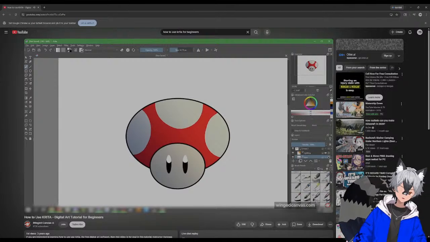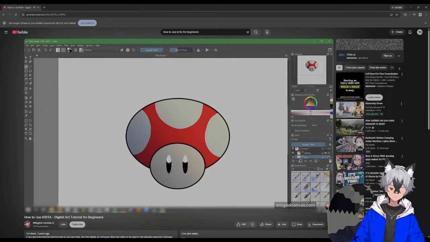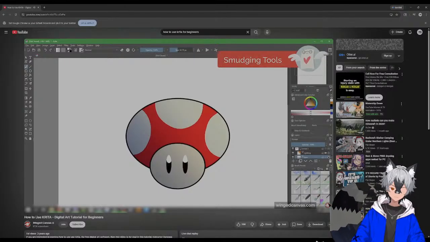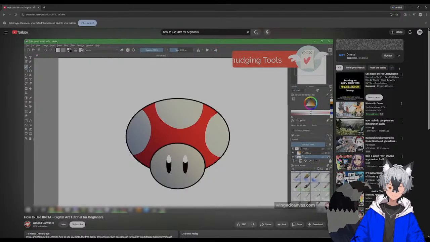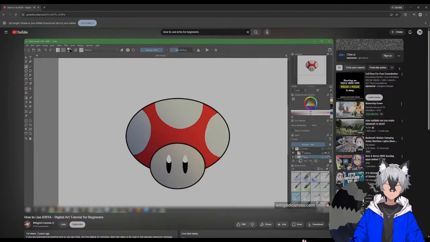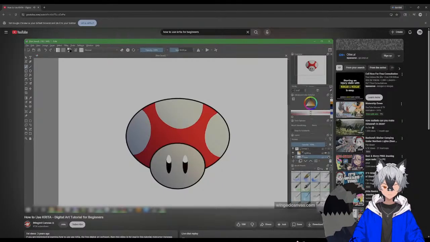So I'll just go to my brush library here. If you go down far enough, you see these brushes with the little raindrop symbols next to them. These are your smudge tools, so if you're familiar with that, you can also click them and use them to smudge out these eye shines here to give it a more dimensional look. Try not to go too overboard with it.